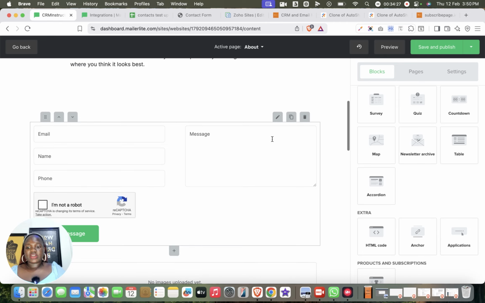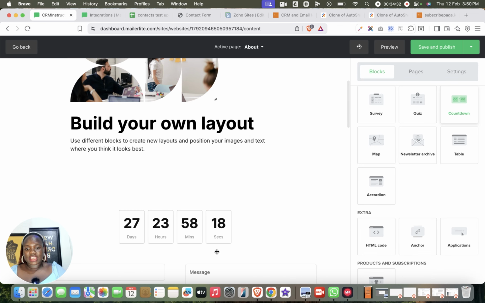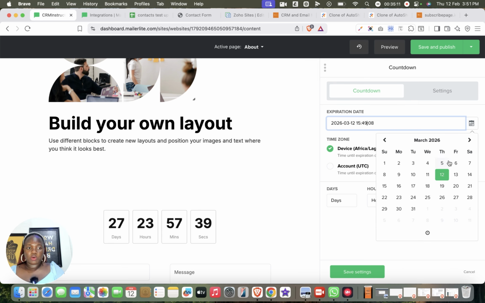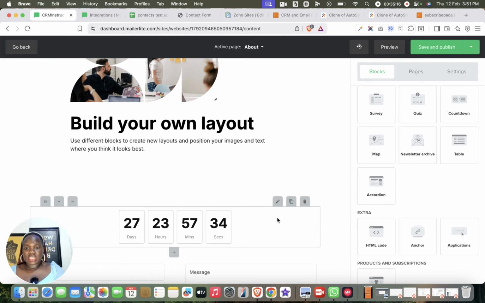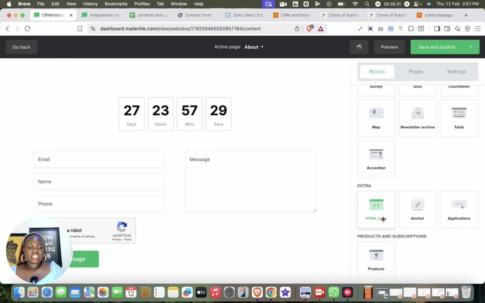Maybe if you are creating a countdown for a particular event, all you need to do is bring in the countdown here, and you can set the time and the date for the countdown. So you can say the number of days you want for this countdown, and you can also say the number of hours you want to use. You can set the countdown, and you can say the expiration days of the countdown. So if you want this countdown to expire maybe by the end of this month or by next month, you can set the particular date, and when you're done, you just click on save setting, and that is going to set your countdown.